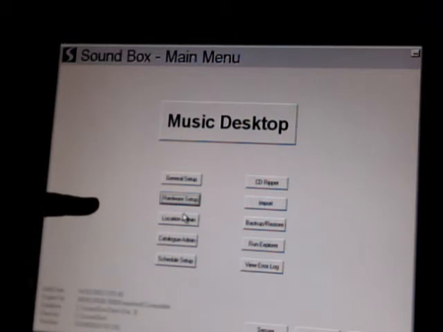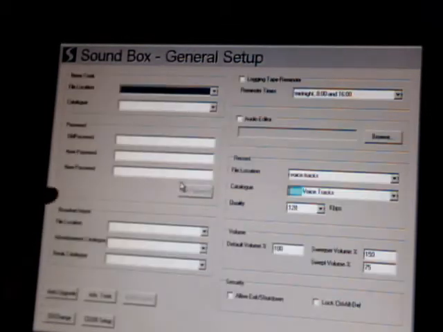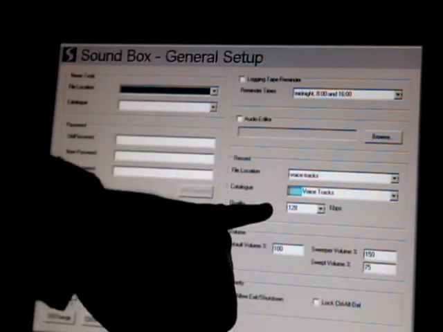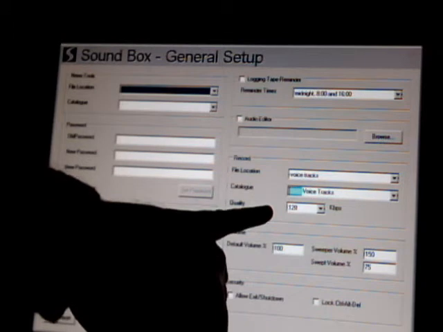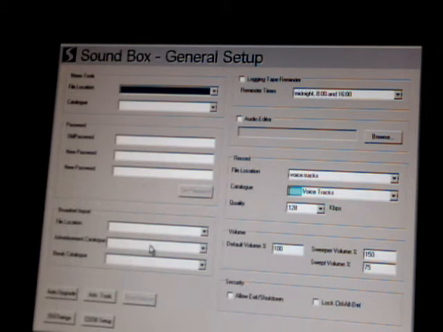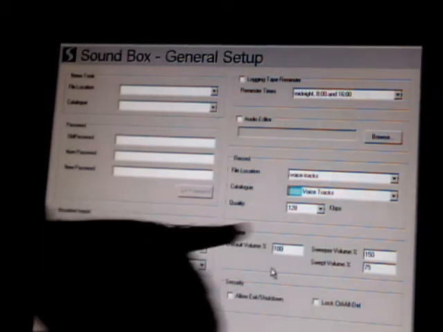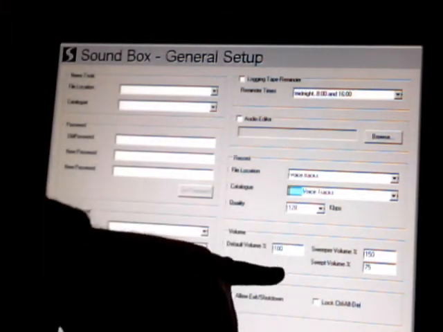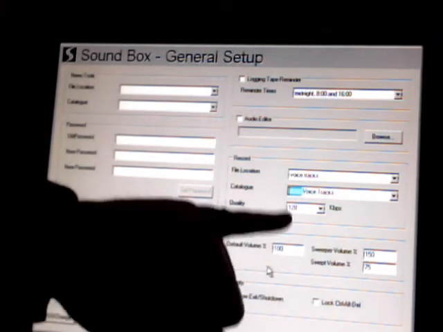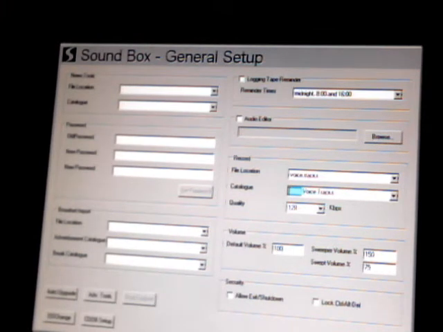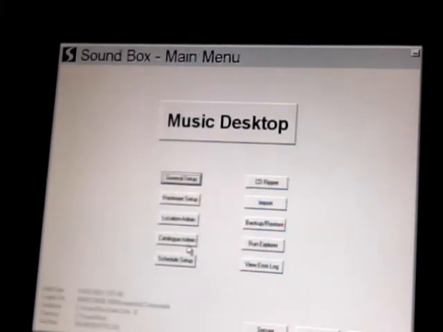So let's have a quick look at the general setup. That tells you where you can change your password, what type of voice tracks. We do recommend that you use 128 kbs, 44.1 kHz MP3s for all of your files. If you don't, it may give you unusual timing. So set that as your standard, and you can also set up to sweep over voice tracks, but this is something you'll need to experiment with. If you play voice tracks, it will play over the intro music, but that's for you to try. Let's go back to this.